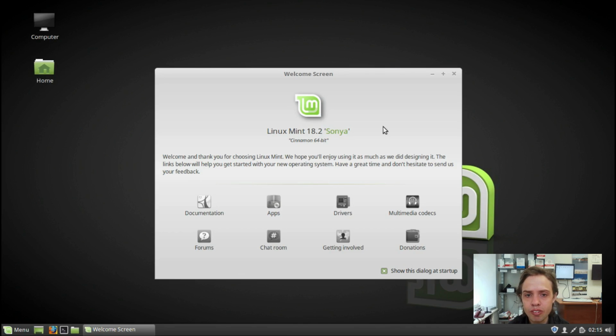As you can see, this is the welcome screen. It is absolutely the same as Linux Mint 18.1, so nothing really has changed. There are no new updates or anything. It's all the familiar stuff, but it's still very stable. It's nice to have, and I love it. And please donate to them because they're doing a great job.